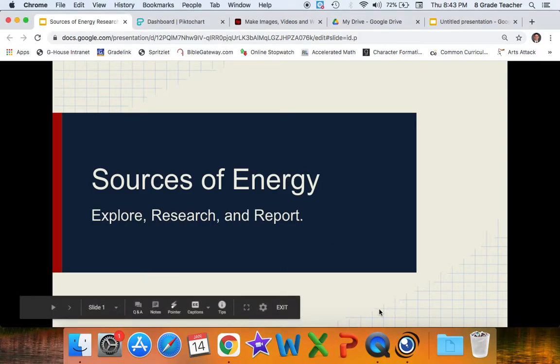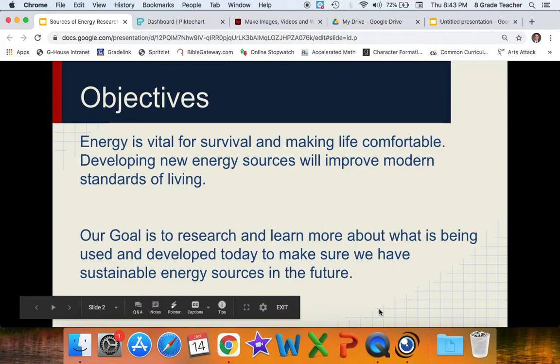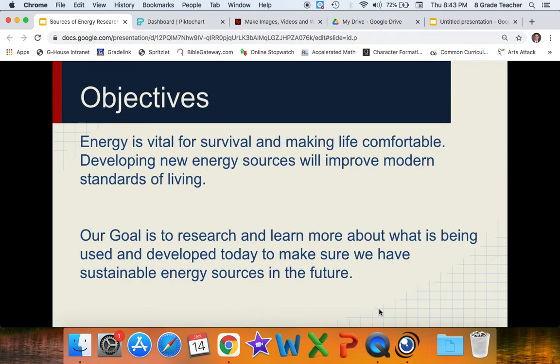In Chapter 13, we learned all about the different sources of energy, and we learned that energy is vital for survival and making life comfortable. Developing new energy sources will improve modern standards of living. Our goal in our project is to research and learn more about what is being used and developed today to make sure that we have sustainable energy sources in the future.